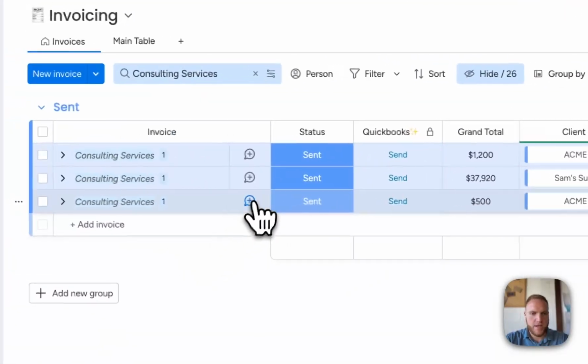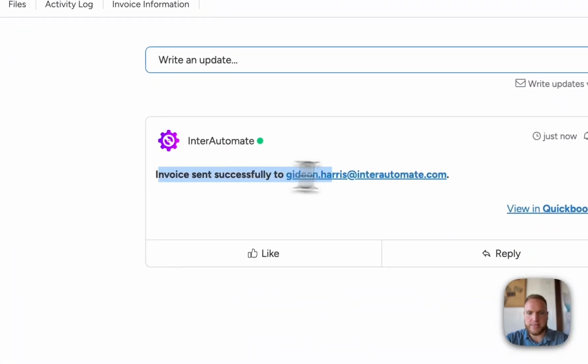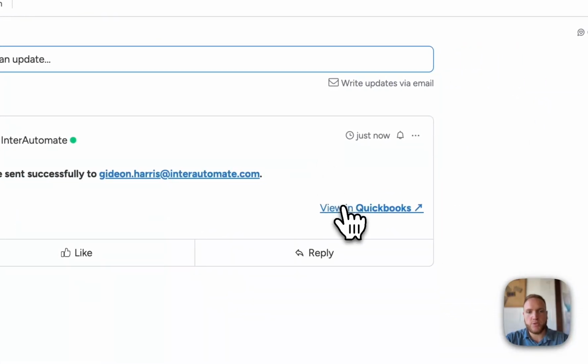It's been sent. And then inside of the update section, an update will get logged, and it'll tell you exactly who the invoice was sent to, as well as a link to view the invoice inside QuickBooks. So if I click through that and I'm logged into QuickBooks, it'll take me directly to the invoice.